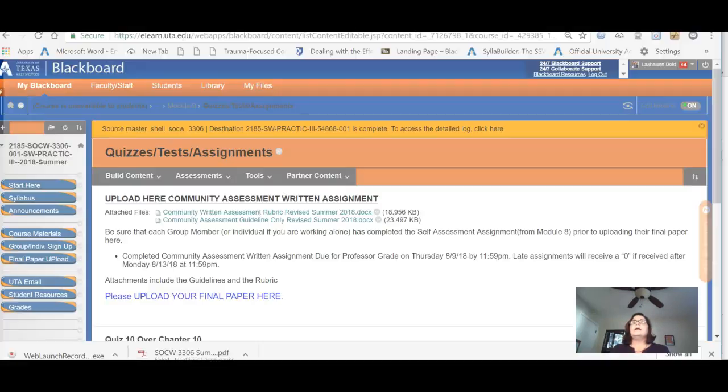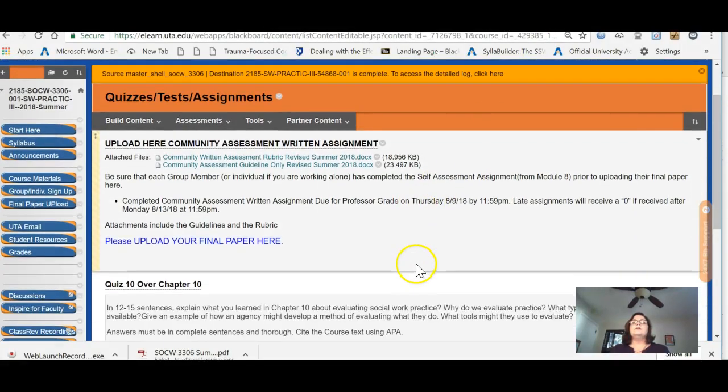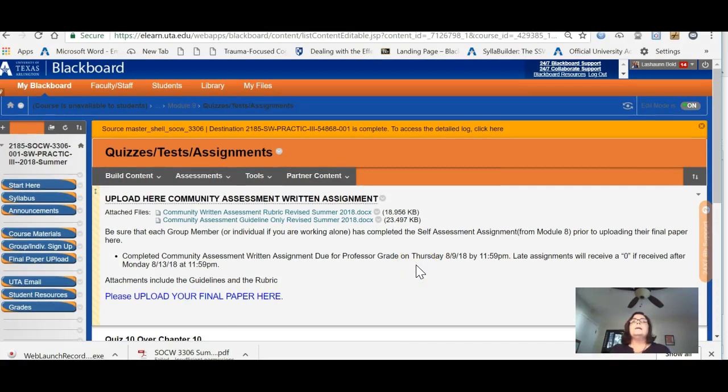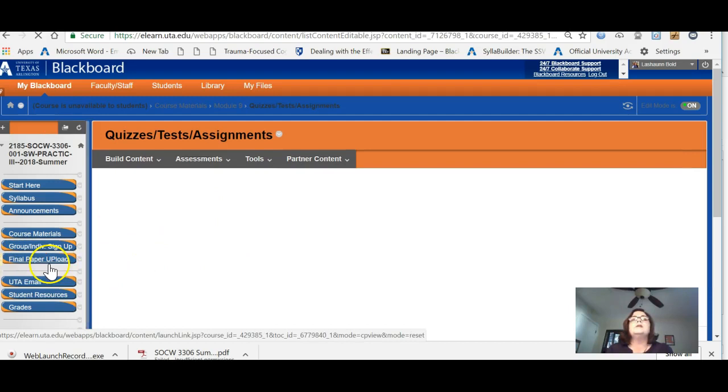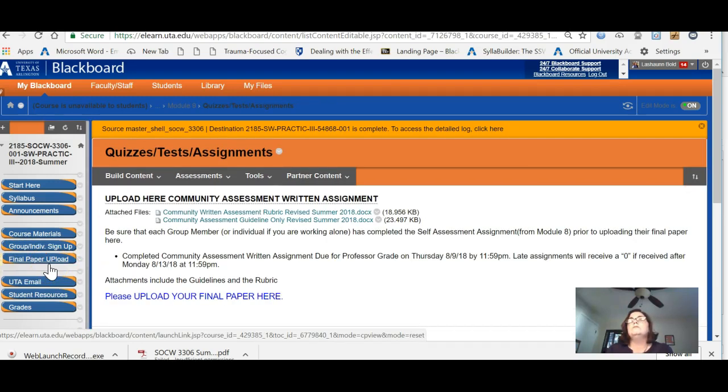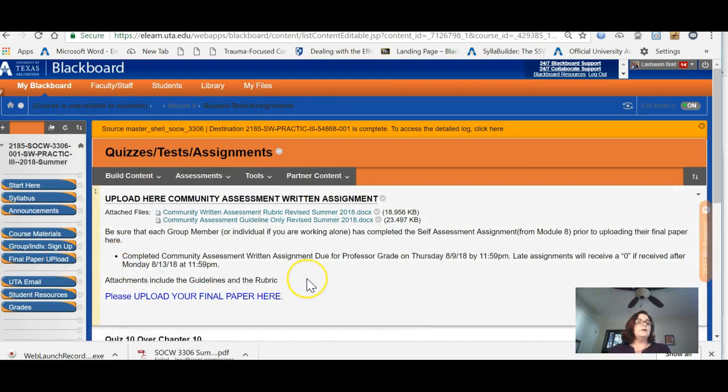So I'm going to get out of that now, and I'm going to be finished here. But again, if you want to find this, it's in Module 9, or if you go over here to Final Paper Upload, it'll bring you straight to Module 9. Okay? All right, let me know if you have any questions about that, but I just wanted to point out where these items were. Okay? All right, and we will check back with you later. Good luck.